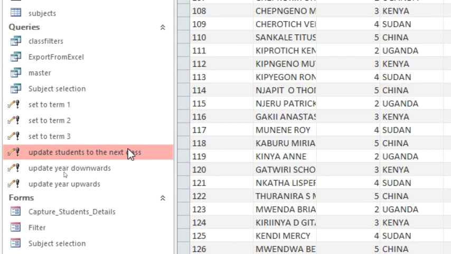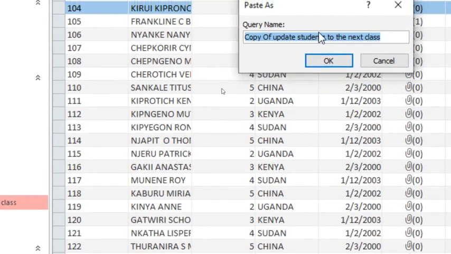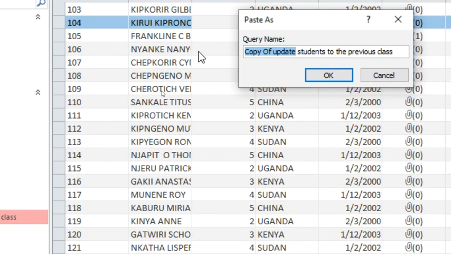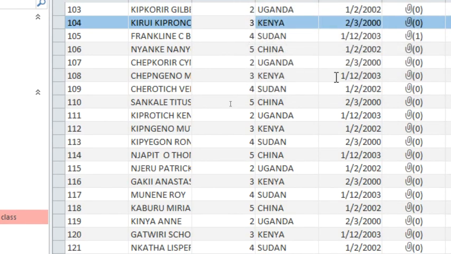So you just copy this, again paste, paste. This is now to the previous class. That is degrade to previous class. So this is degrade students to previous class.